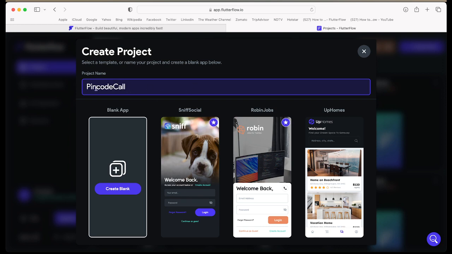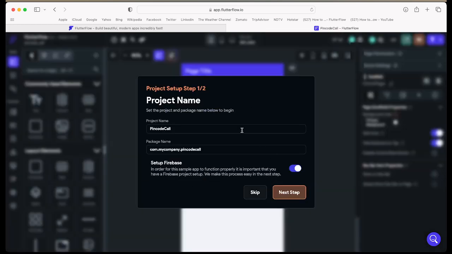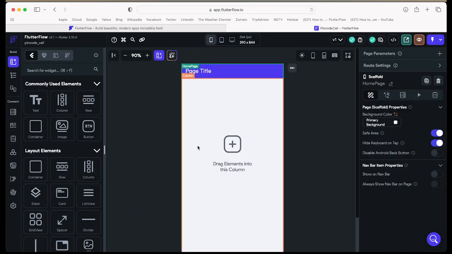So let me just name my project Pincode call and create a blank project out there. Now this is the 2023 model in July. Here it will ask you to set up Firebase. It might change with time. I don't want to work with Firebase right now, so I'll just disable it. Otherwise, if it is enabled, you can skip this step. For now, if I'm not sure if I want to use Firebase in my project or not, I'll just skip. All right. Now you can see one blank page is created for me.